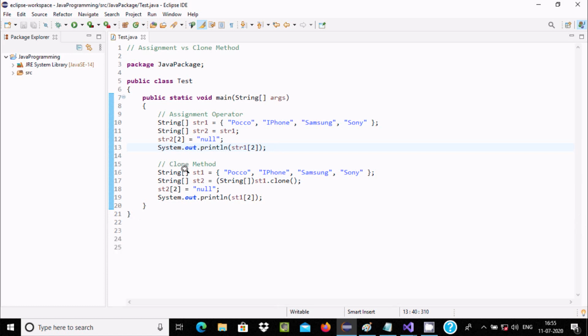And here this is the clone method. Here this element st1 is being cloned. Whatever the value of st1, we do the cloning of st1 and do the typecasting, and store it into st2. Here st2 of 2 is storing null, and here we are printing st1 of 2. So this is deep cloning versus shallow cloning.